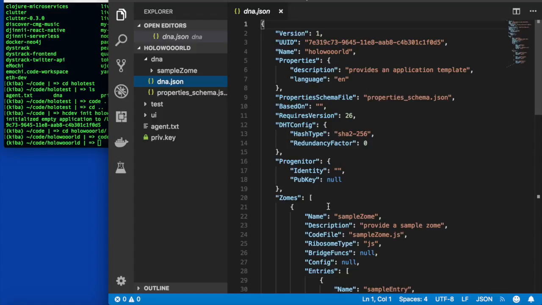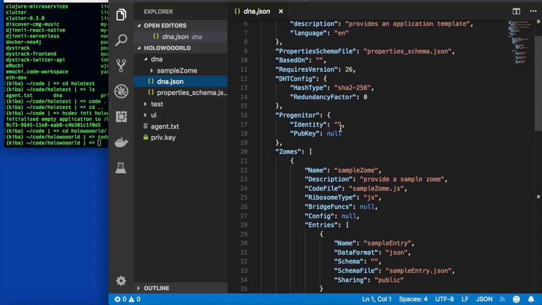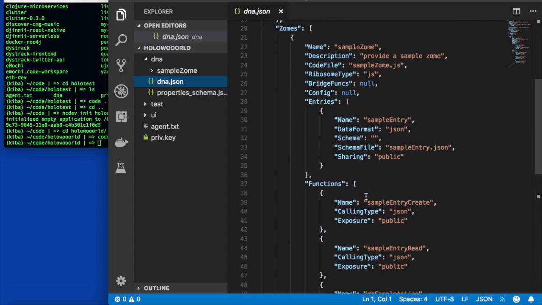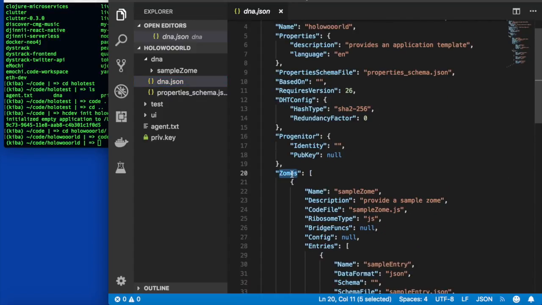the DHT config, so how you want this to be transferred between all of the different peer-to-peer network. Progenitor would be you, just who created the project. And then zomes: these zomes are the most important part, I would say, of this entire file. It's going over the different data types and functions that will be in your application. It's essentially creating the API, like what are the resources that can be accessed and what are the functions that allow you to access those resources.